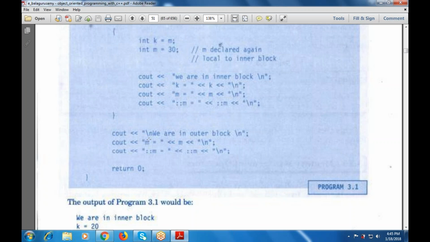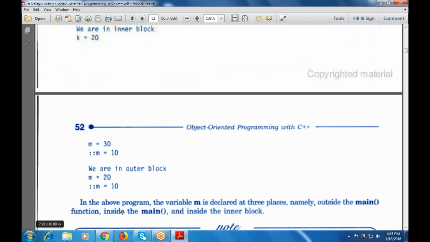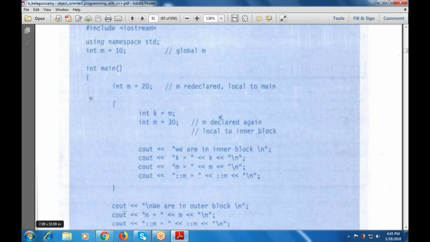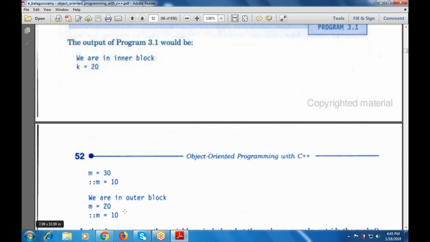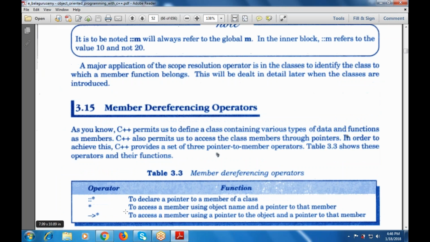Now after int main, we are in the outer block: m, then scope resolution m. Again there is a 20 and the 10. So there are two values: 20, k 20, m 30. Yeah, k 20, m 30, m 10, again m 20 and m 10.